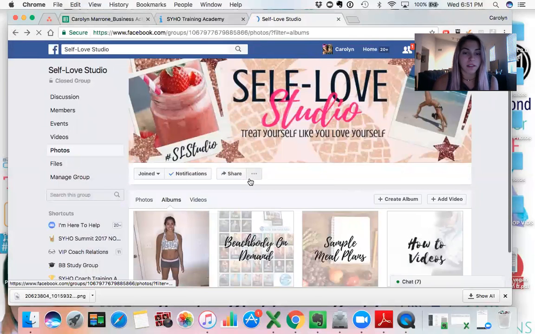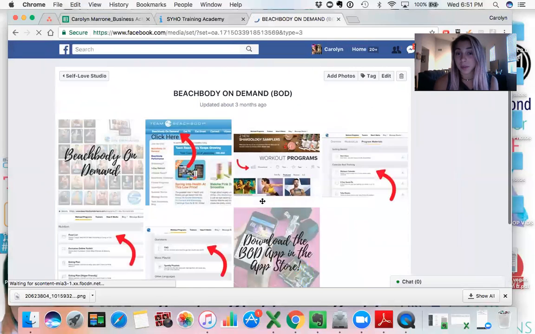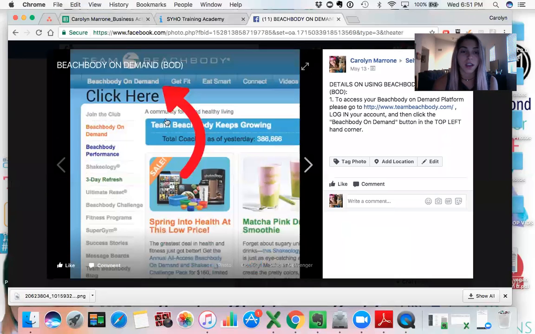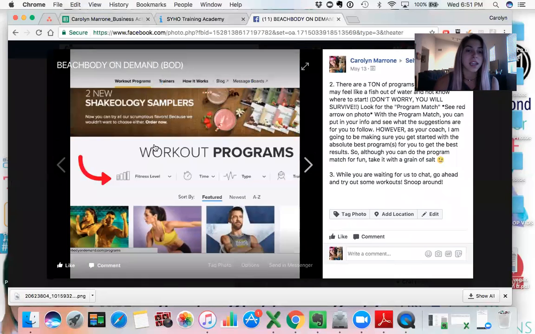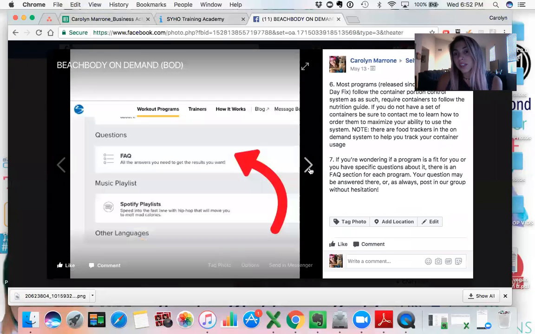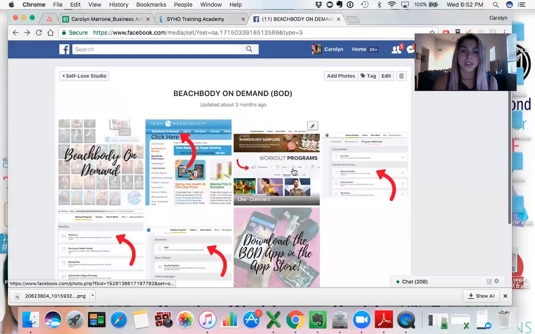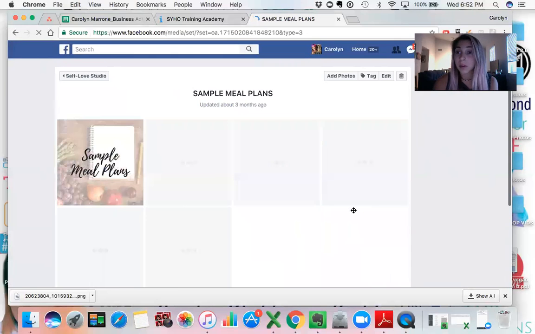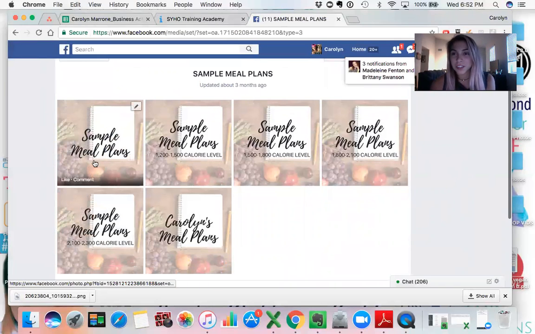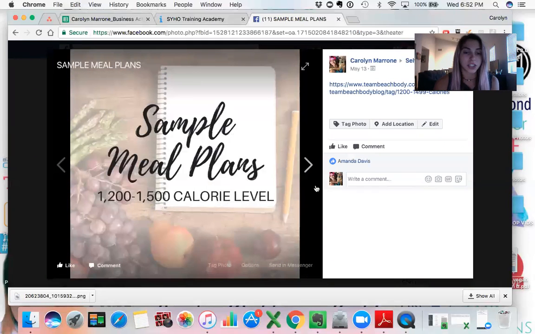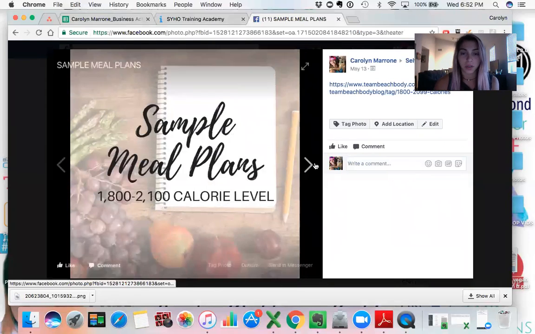I also have a folder with Beachbody On Demand, and it shows them how it works and where to find their workouts, where to go on the website, how to pick your workout, and how to find the calendar and the food list and all of that stuff on the On Demand. Then I also have another album that has some sample meal plans. So that's why my file section isn't very full, because everything is in here. So I have links to different meal plans on the Beachbody website for each calorie bracket, and the link is over here.